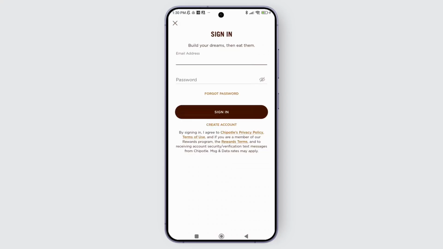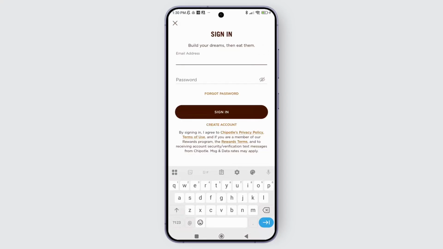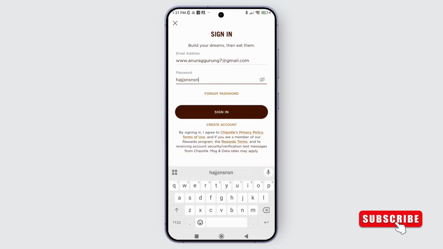Now once you see the interface like this, you simply have to enter your email address in the first field, and after that you need to enter your password in the second field. And now once you're done entering your password, you can just click on sign in, and after that you'll be logged in to your Chipotle account.